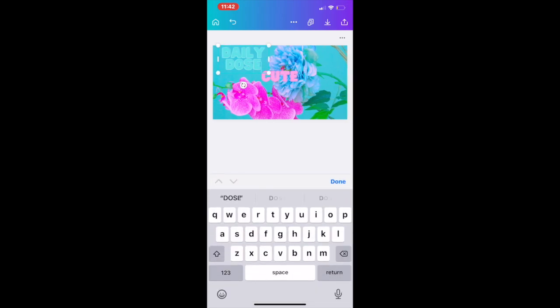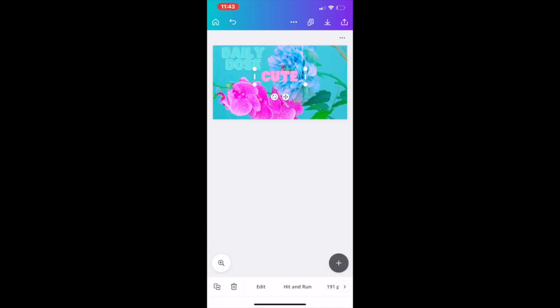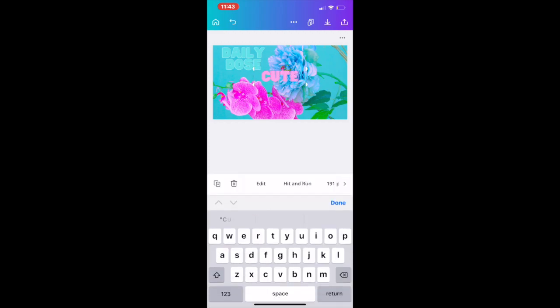And before I go on, I'm going to slide down at the bottom, as you can see me doing here, and press ungroup. This takes the top layer and the bottom layer of the font and separates them so that you can move them around freely.